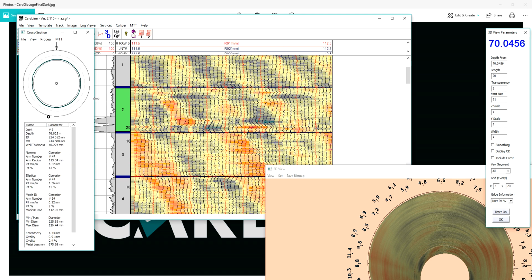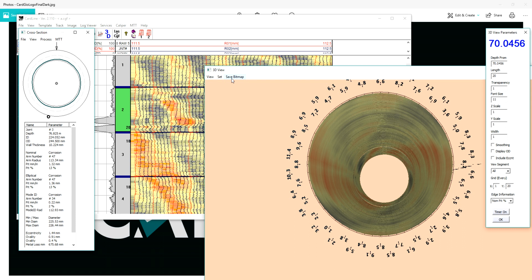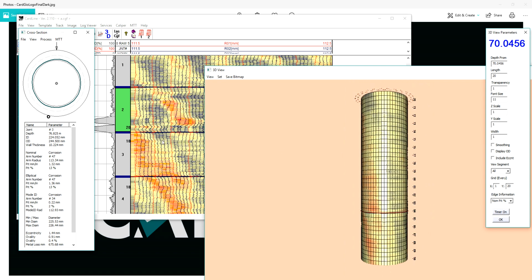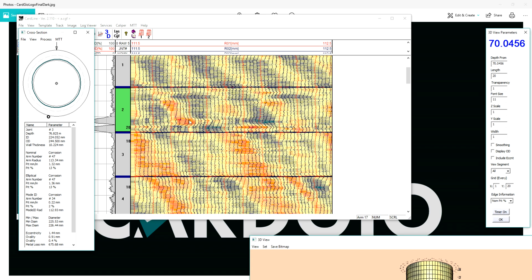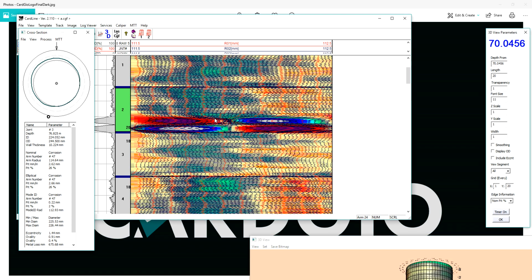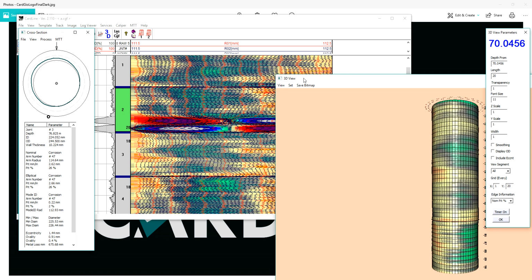The current cross-section, main log, and 3D view could be saved as a snapshot if you click the Save Bitmap button. The snapshot will be saved in the data directory. We can switch the view between the centralized and non-centralized data. This view will then be simultaneously switched for the main log, the 3D view, and the cross-section.